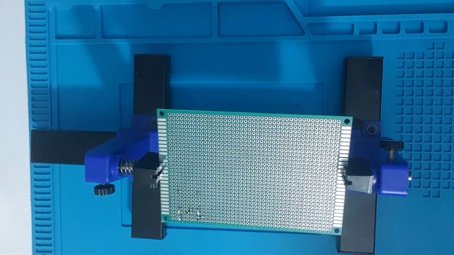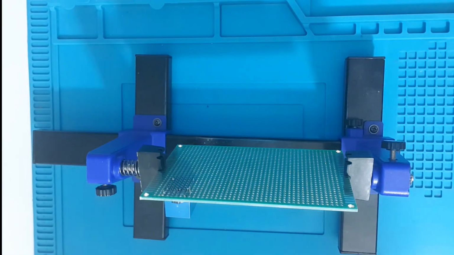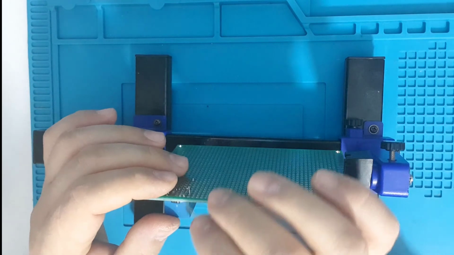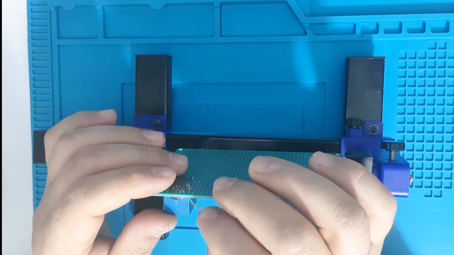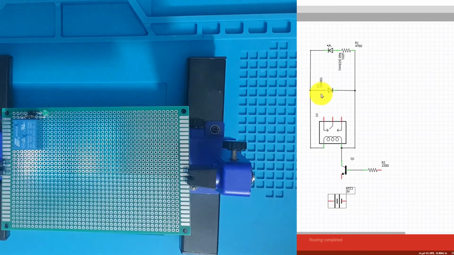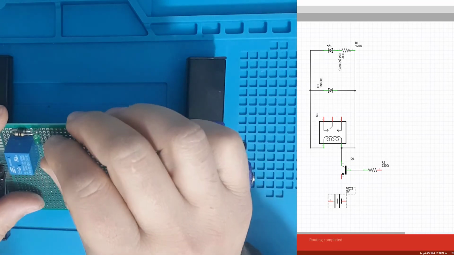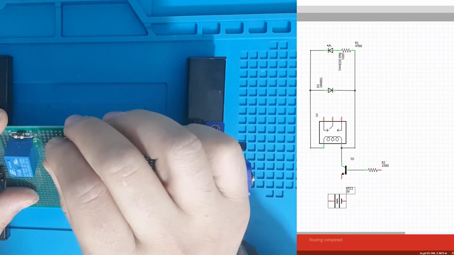We are done with the resistor. Now place LED. Connect this LED. So our LED is done. We are done with resistor, LED, diodes, and relay. Now it's time to place our transistor BC547. So place it like this.